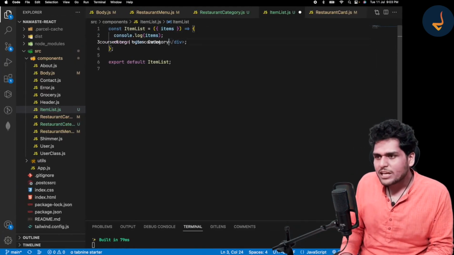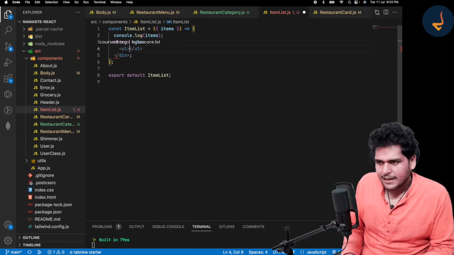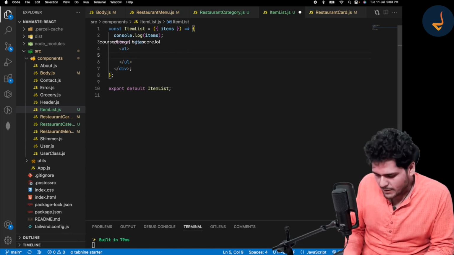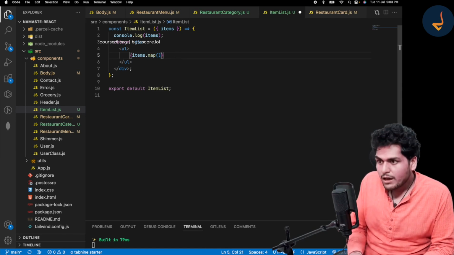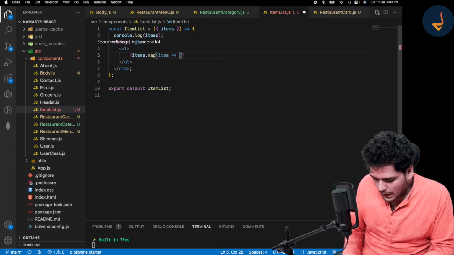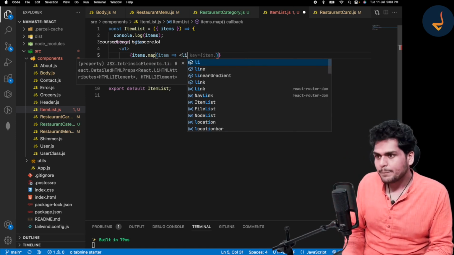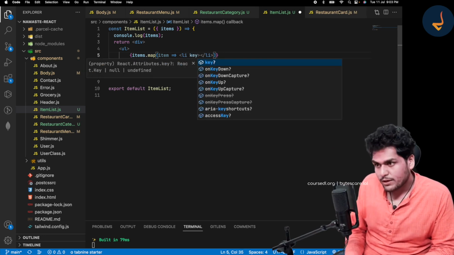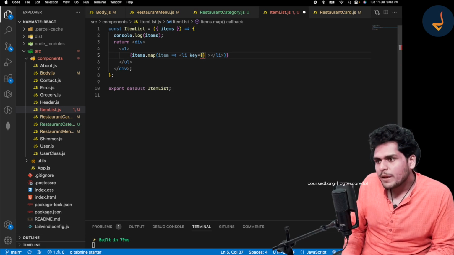So for each item, maybe let's build a ul li, a list of items. For each item, let me just iterate over it. items.map, and for each item I will return basically a line item, an li. And for each li, first of all, I should have a key for this. I should not forget about this key. And that key would be item.name.